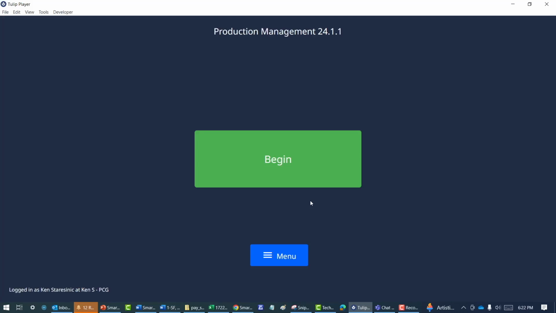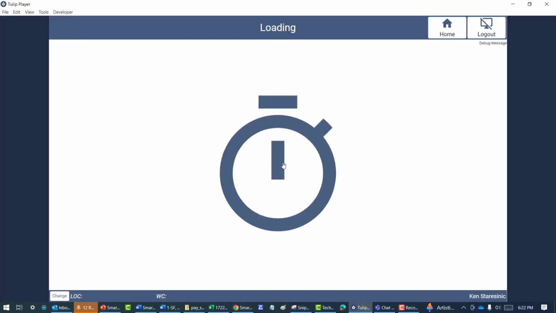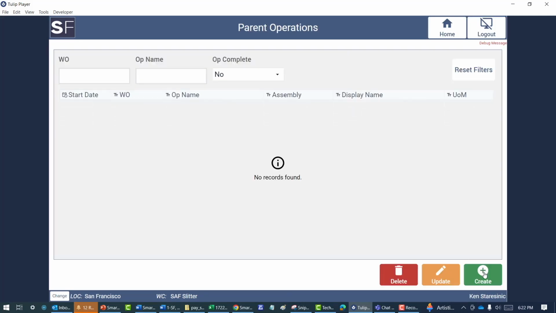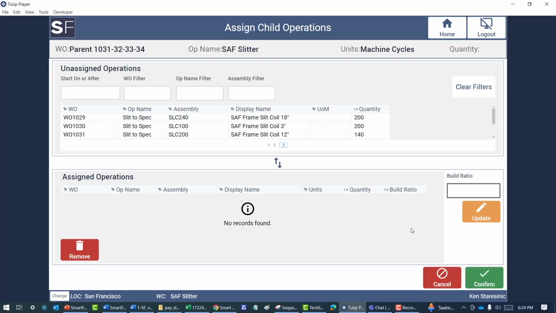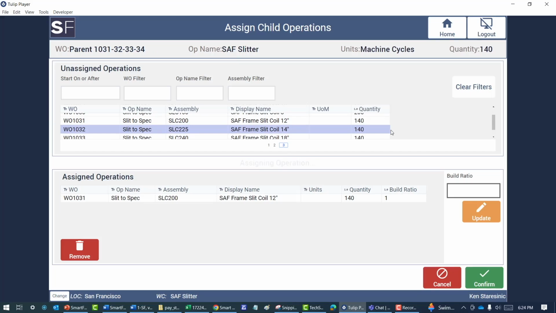We'll start that process in SmartFactory in the production management app. Parent operations allows me to create a parent work order. Our convention is to name the parent after the work orders that are being grouped together. The assign child operations allows me to select the work orders that I want to group together. I'll select those 4 to create my parent.